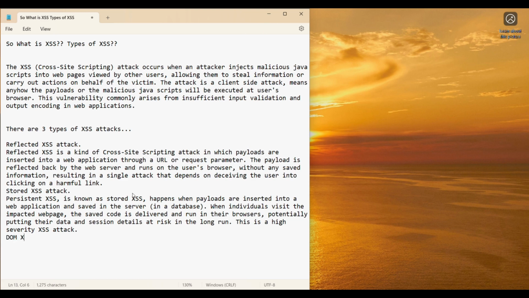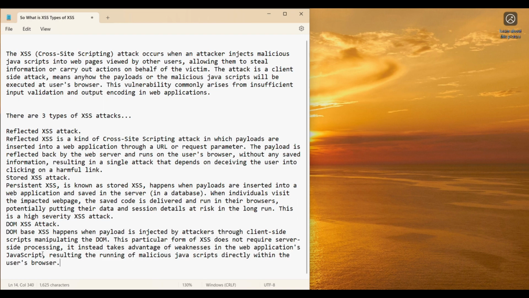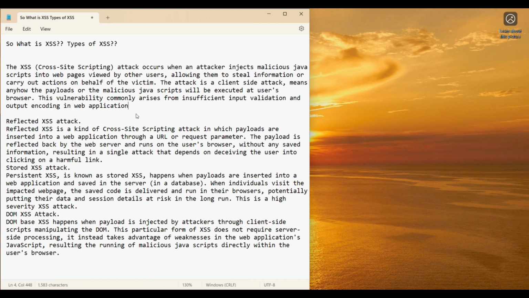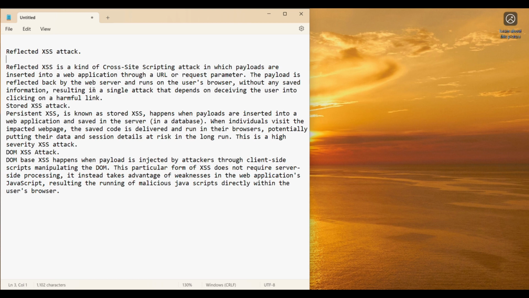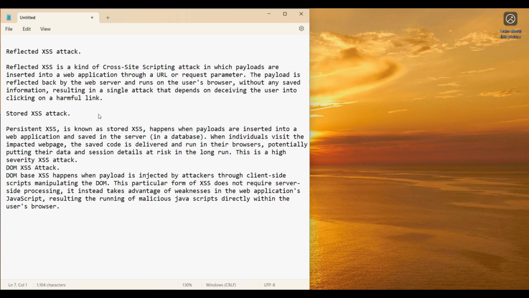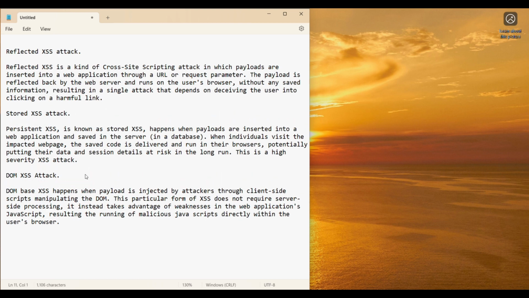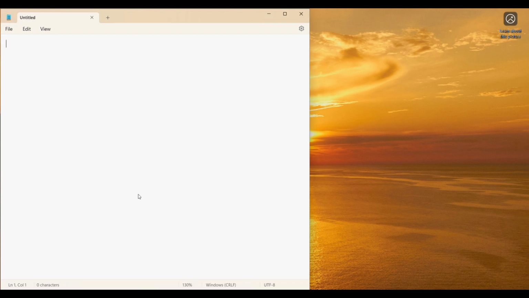DOM XSS. In DOM XSS, the injected payload manipulates the browser's document object model and gets executed. This does not require any server-side interaction. Let's visit the challenge site.